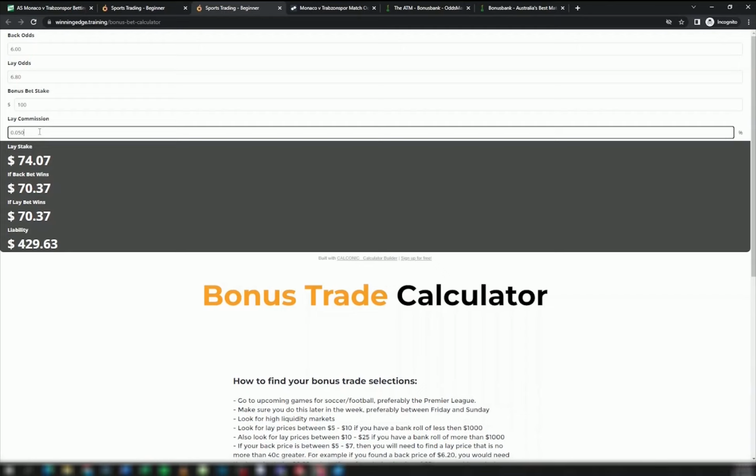Now, if we're doing the qualifying trade, we just take that same number, the liability, and we add our back stake. Now, if you do that calculation for either your bonus trade or your qualifying trade, and you find that you don't have enough bankroll to be able to follow through with the trade, then I recommend that you just continue to watch along with this module, try to get a good understanding of what's happening in the module, and then move on to module 4, where we cover how to place trades when you have a smaller bankroll.